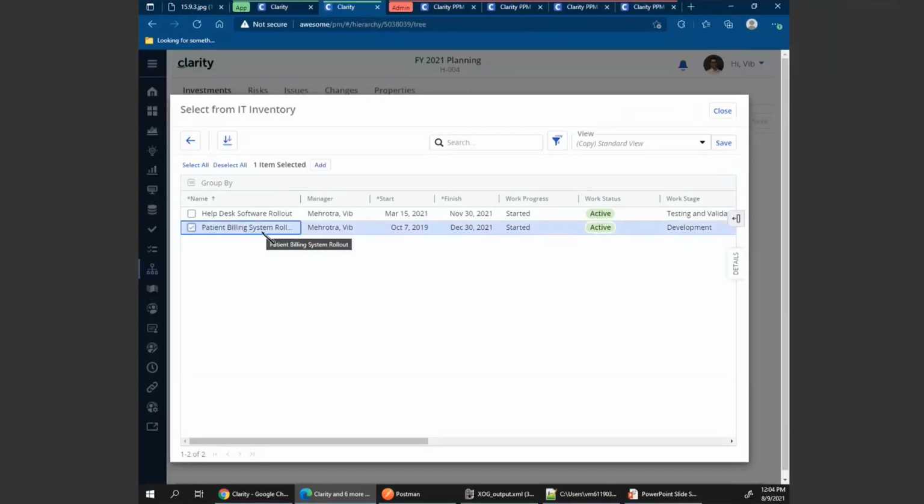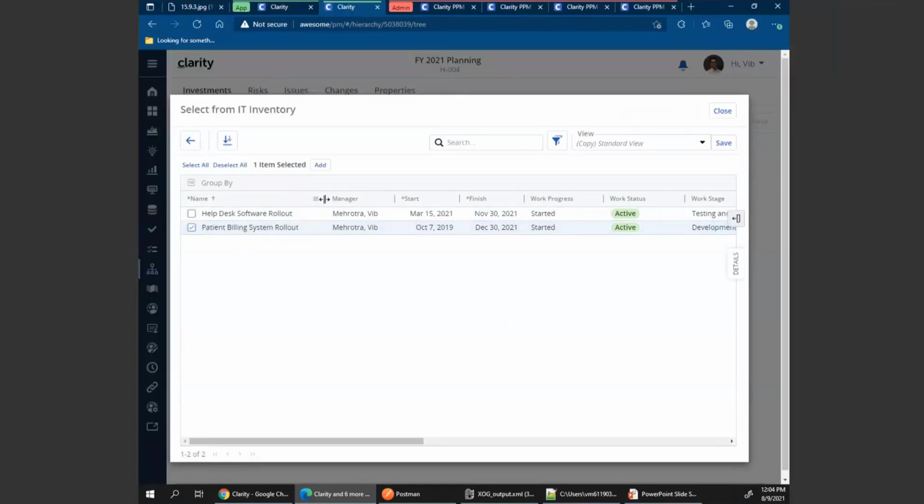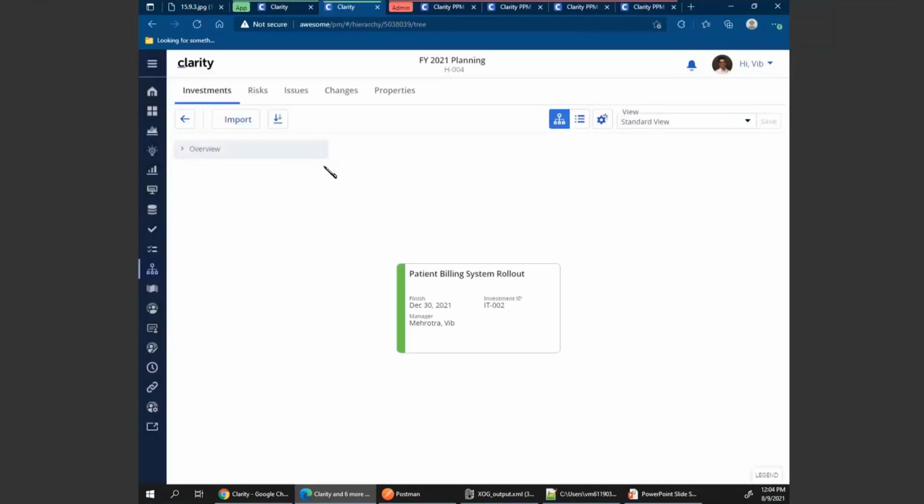So I want to build my hierarchy for everything that is related to my IT inventory of patient billing system. So every project that I've done, every idea that I had, if I have defined its parent-child relationship, I want to automatically build this hierarchy. So let's go ahead and select just one. So I've included my patient billing system in my hierarchy.